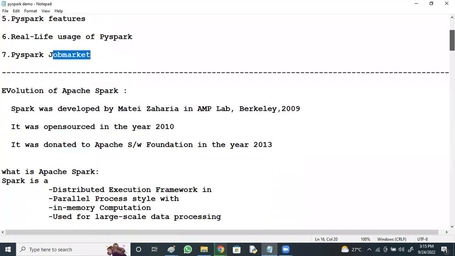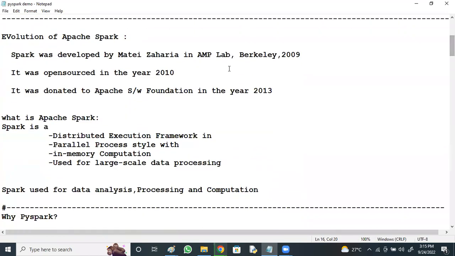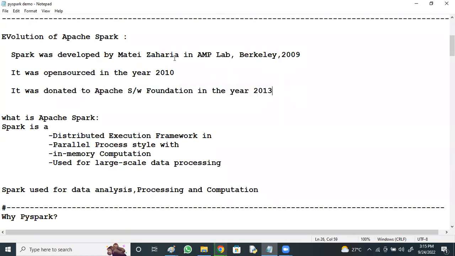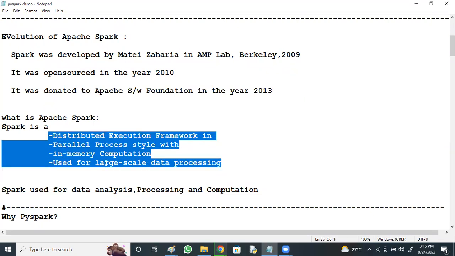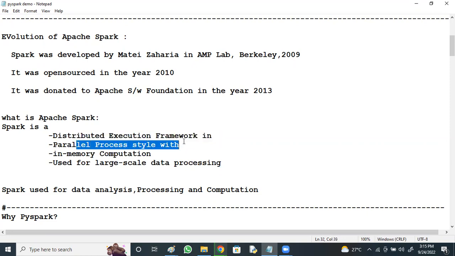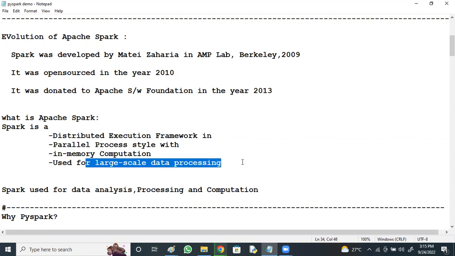Evolution of Apache Spark. It was developed at AMPLab, Berkeley, in the year 2009. It was open sourced in the year 2010. It was donated to the Apache Software Foundation in the year 2013. I can define Spark in a few lines, right? It's a distributed execution framework in parallel process style with in-memory computation used for large-scale data processing, right?